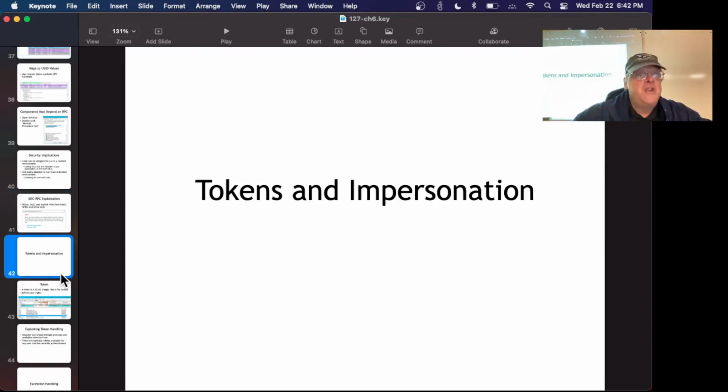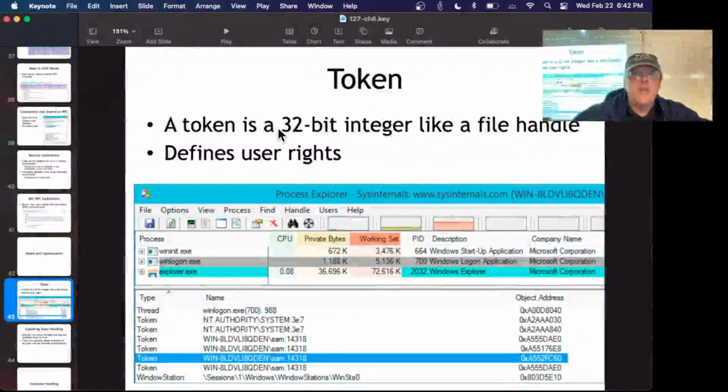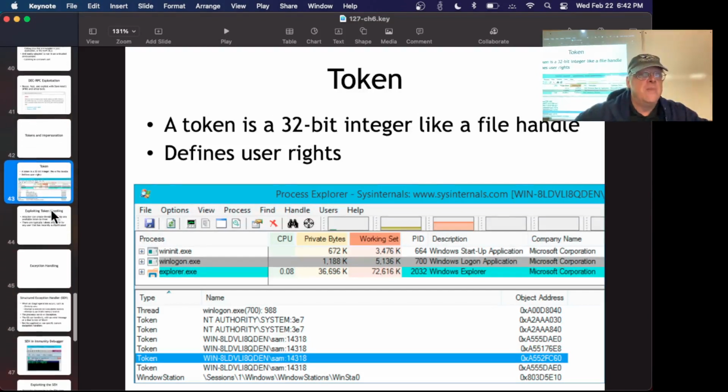Now, another consideration is how you keep track of the privileges of a process. There is a token available here. There are tokens available with an address, and these tokens are 32-bit integers that define who is running a process. So some processes are running as system, the high privilege. This one's just running as SAM. This one is running as some others. So each process has an owner and has certain privileges that owner might have.